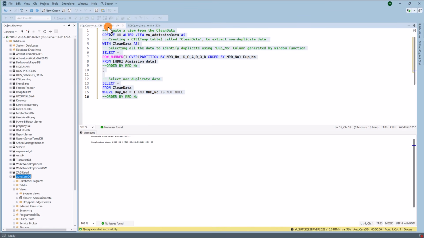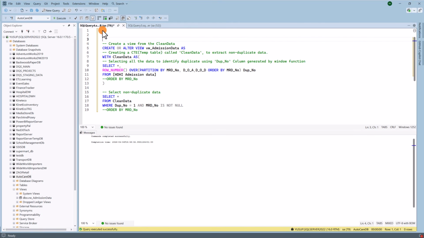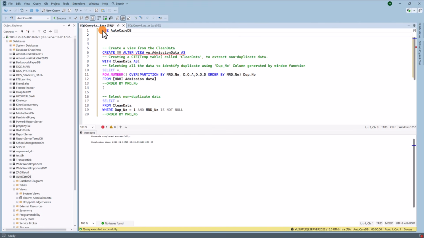The other thing again is that since we are using SQL scripting, we can also add some useful information to it. Say for example you are working in a production environment, it is important that you point the SQL script to the database that is meant to run the SQL code you have written. To do that, you just use this keyword. You say use, the database you are working on is AutoCareDB, and then just say go.